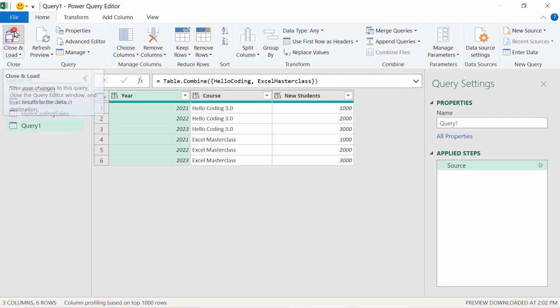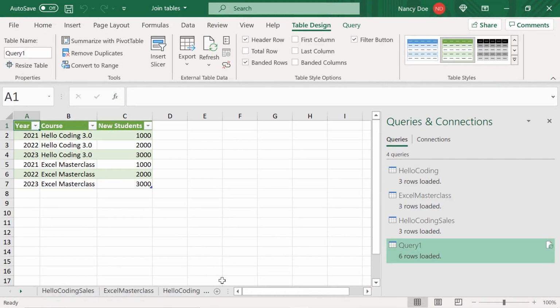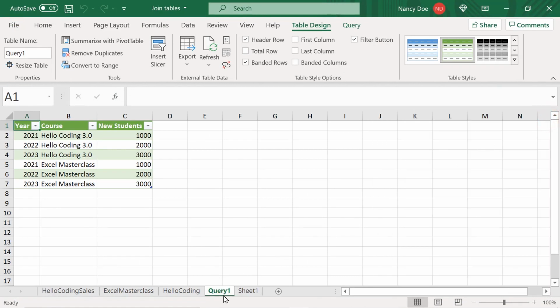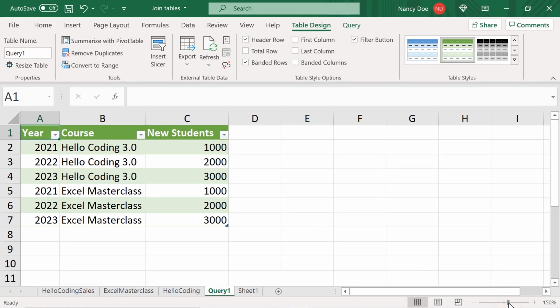We can go ahead and close and load, and that is going to create for us a new sheet with that query. So it's just called query 1 because that's what we named it. Okay, we can zoom in and we can see this table has been created. So just like that, we've been able to combine our 2 tables.